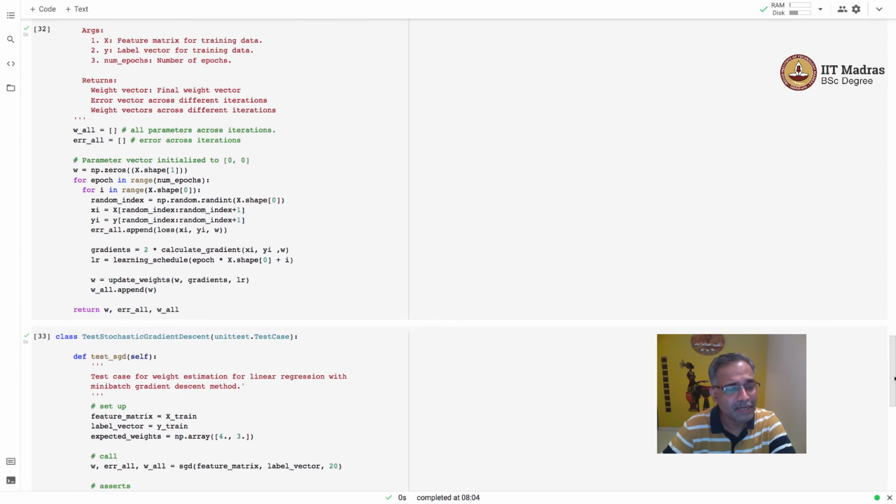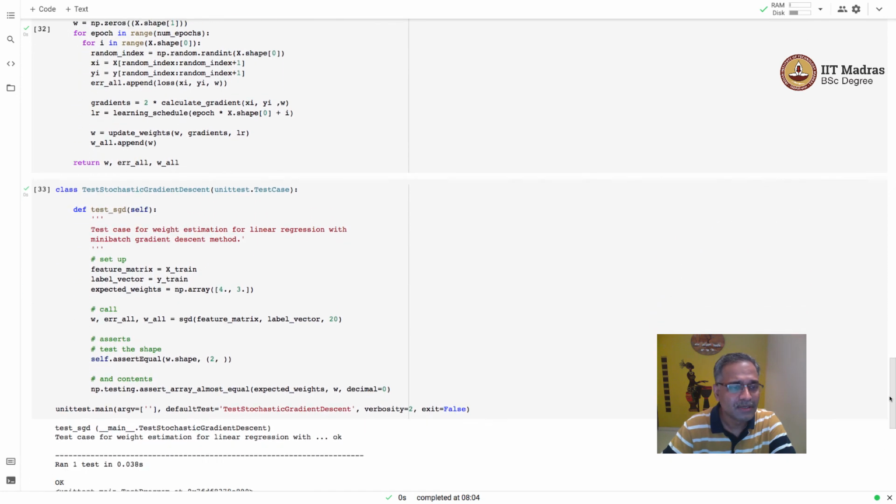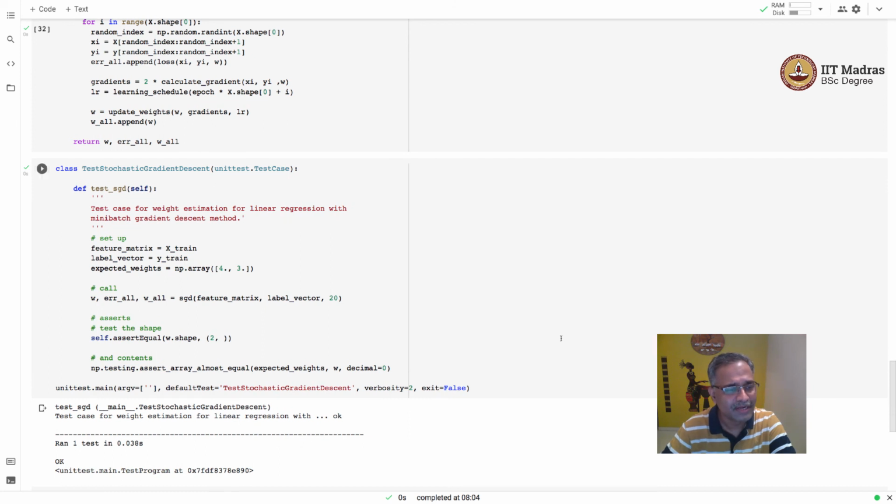Just like gradient descent and mini-batch gradient descent, we also test stochastic gradient descent with the synthetic data. So we set the feature matrix and label vector equal to the training set obtained from the synthetic data. We set the expected weights to the parameters that were used to obtain the synthetic dataset. Finally, we call SGD and obtain the final weight vector and errors and weight vectors across all iterations. We make sure that the weight vector is a vector with shape 2 and its contents are almost equal to the expected weight vector.